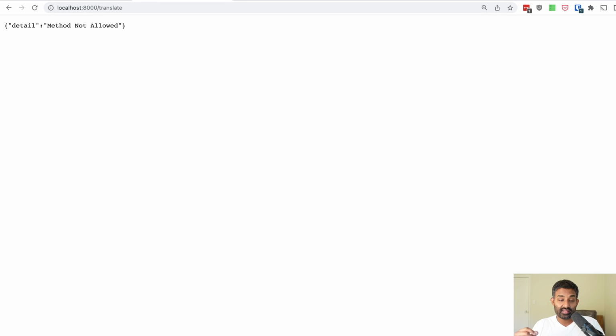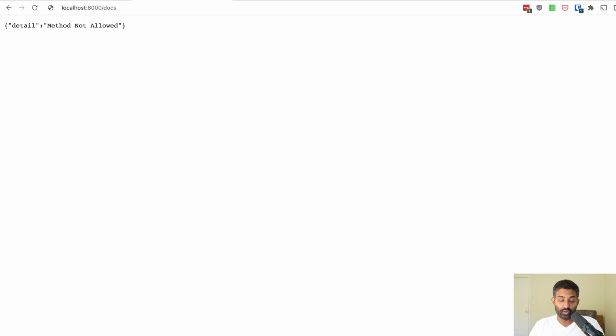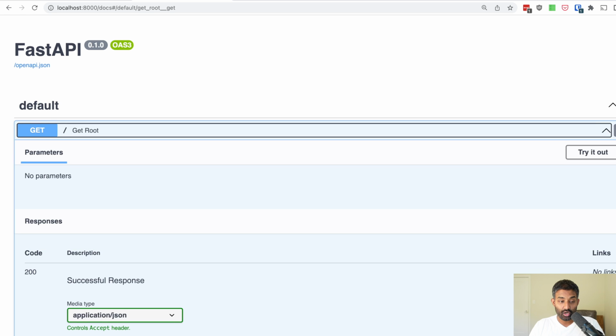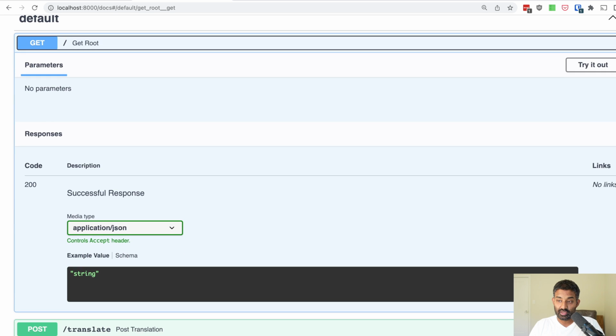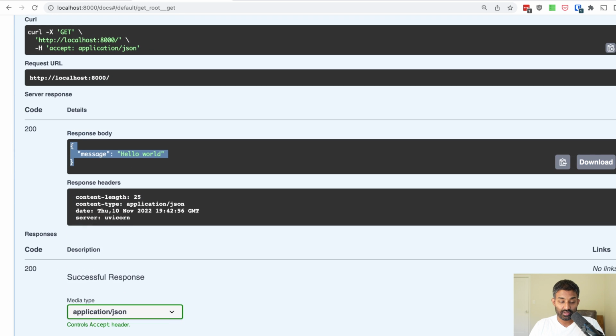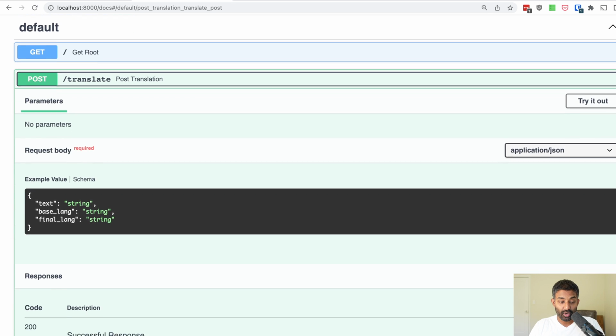It's not easy to send POST requests from the browser. You usually use the command line, but luckily FastAPI gives us a much easier way to do it. So if you hit this docs endpoint, this endpoint is automatically set up by FastAPI to help us view and use our API more easily. So we can see here we have two routes, our index route, which always returns hello world. So I'll hit try it out and hit execute, and we can see our message. And then we have our translate route, where we can post a translation.